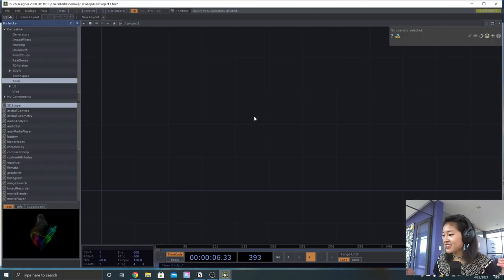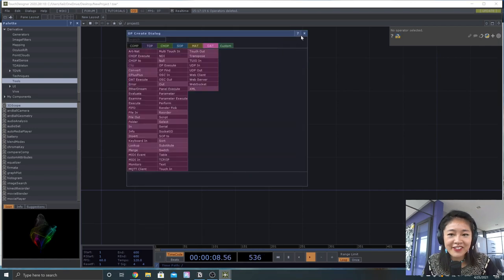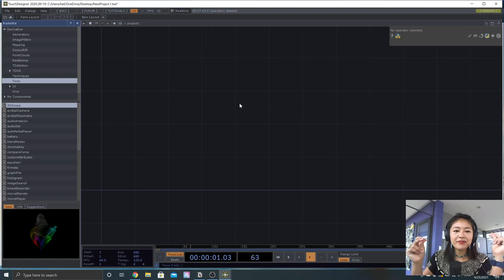Cool. Okay. Let's get going with TouchDesigner. FFmpeg workshop. Woo! Yeah, all the things you could do with FFmpeg. There could be a whole workshop on FFmpeg. Cool. Okay.